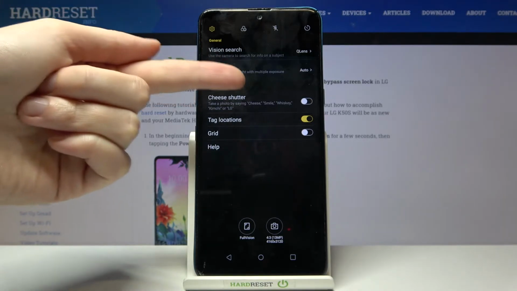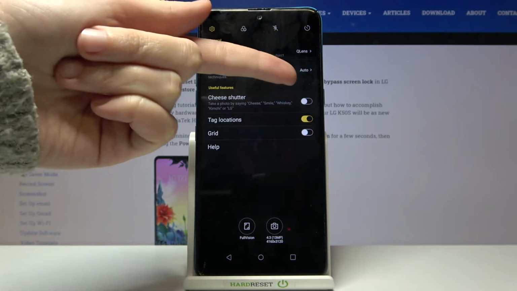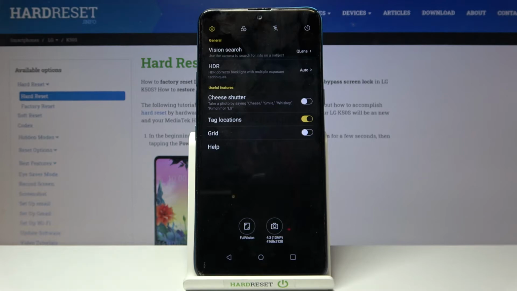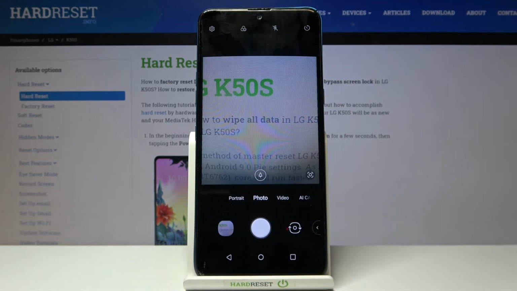Here at the first place we have cheese shutter, so this is kind of voice control at this camera, and it allows us to take a picture without touching the screen by saying some keywords like cheese, smile, whiskey, kimchi or LG. By using this button from the right we can turn it on and turn it off as we need.